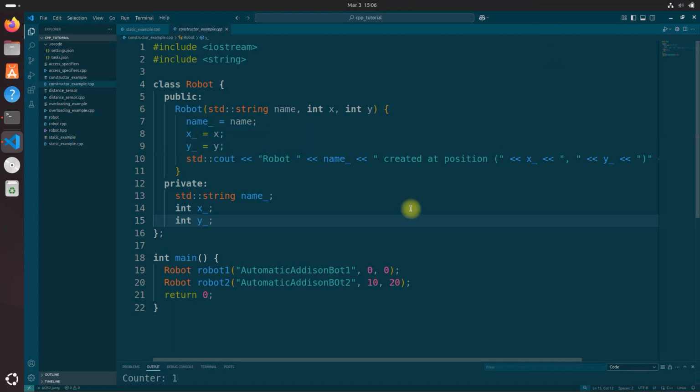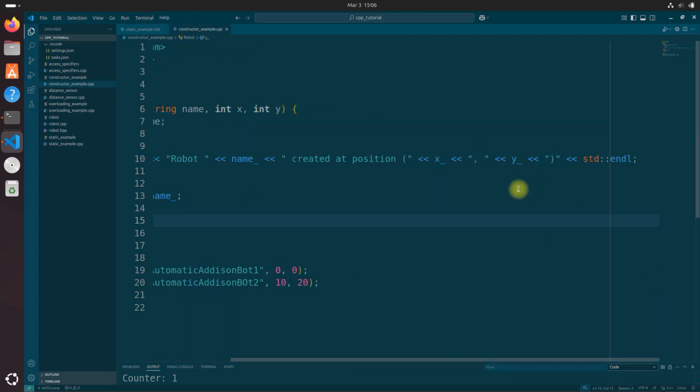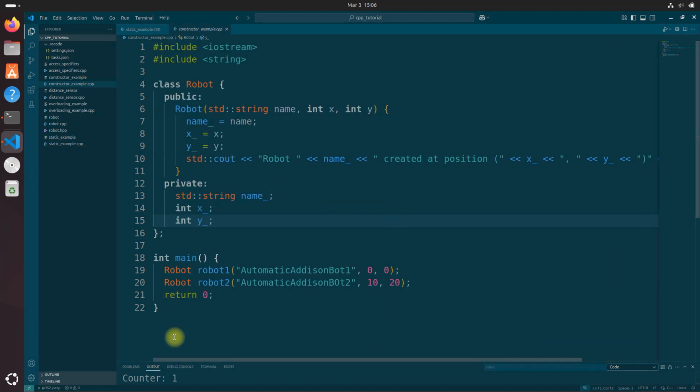And then here we have a std::cout where we print the name of the robot and the initial position, X and Y, initial position in a 2D plane. And in the main function, we create two robot objects, robot 1 and robot 2, with different names and initial positions. Now we run the code. And let's see what we get in the output. I need to push this up again.